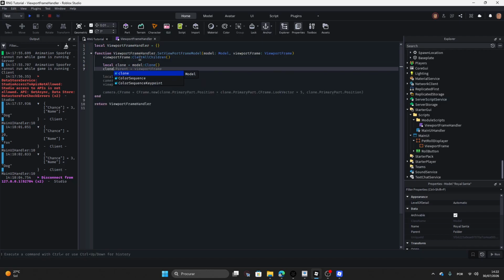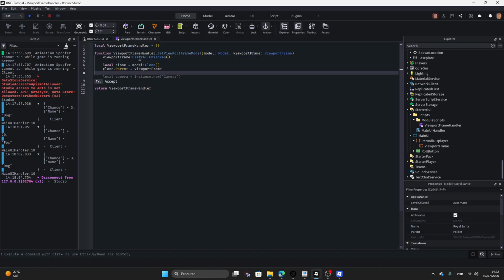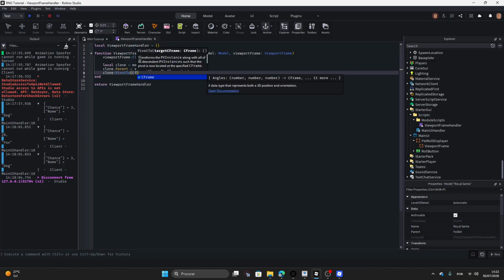Okay, basically local clone equals model:Clone(), and clone.Parent equals viewportFrame. If we want to show any model, we have to put it inside the viewport frame. Then clone, since it's a model, we have to use PivotTo and CFrame.new, and we're gonna leave it blank.